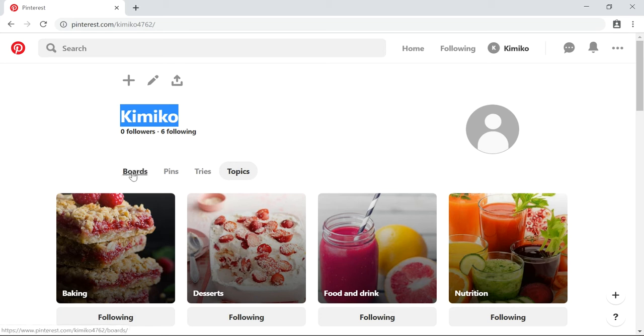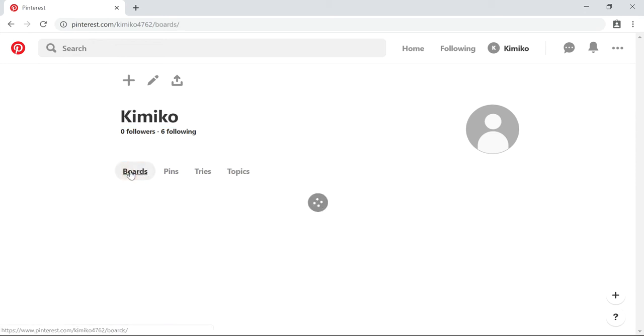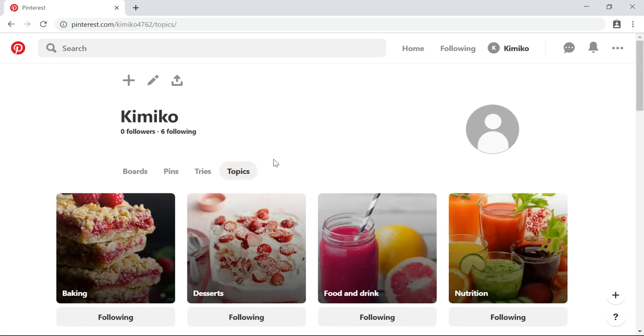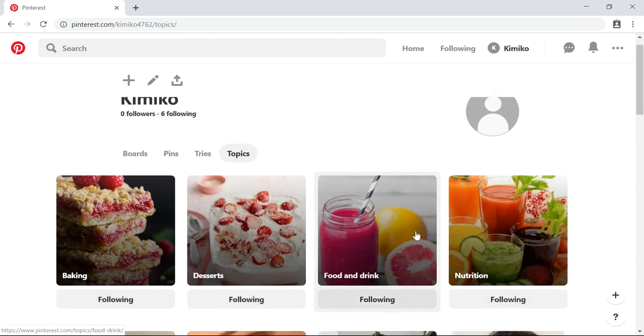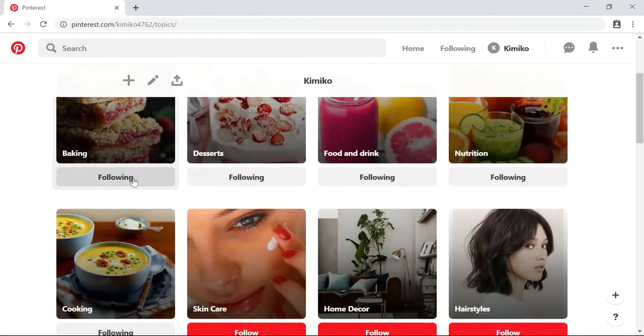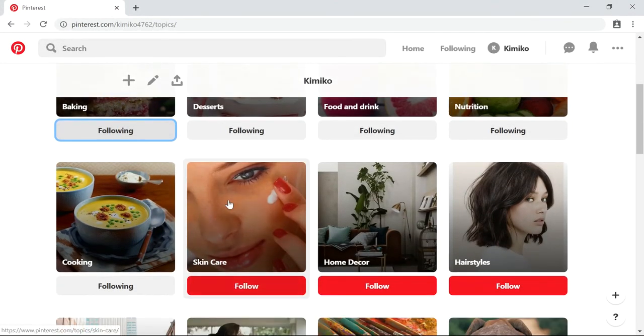And the last part are 4 tabs on your profile. These are your boards, where you will find all the boards that you have created, the pins tab, your tries, where all the pins you have tried for yourself and left feedback on will appear, and the last one is the topics tab. These are suggested topics you can follow based on your interests. So you can start unfollowing or following any interest you may like.